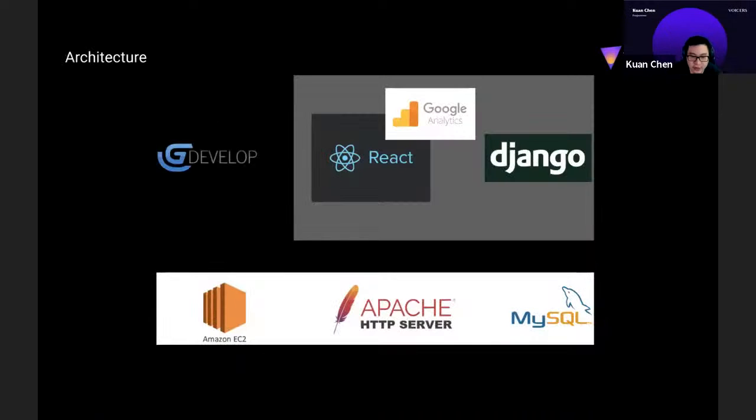So this is the architecture of our project. For the game part, we use GDevelop, which is a powerful 2D game engine for minigames. For the web part, React plus Django is our choice, which is our traditional approach for web design. We also added Google Analytics to analyze users' behavior, and the whole project is deployed on an EC2 server.